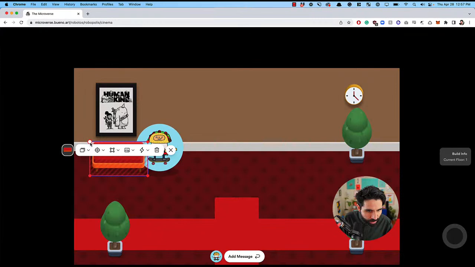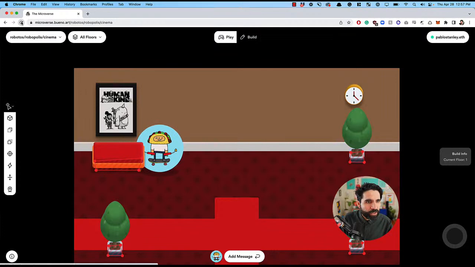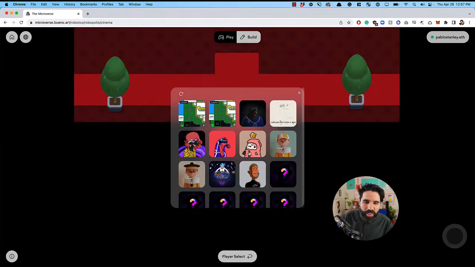Sometimes it's a little hard to select these things because the tools are so weird. I think the tool shouldn't be here, and maybe I'll have to refresh my page. Sometimes that happens. You know, we're working on it, but don't worry, it's going to be nice. Let me actually refresh the page. Sometimes little bugs appear out of nowhere, but this gives me a chance to select a new NFT.